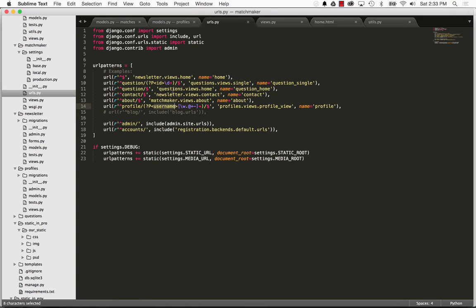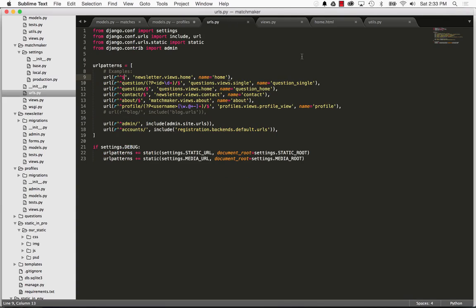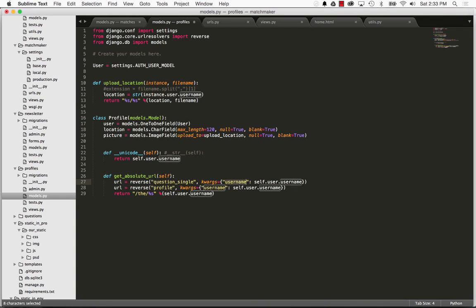So username is this argument here. If we were doing question_single, it'd be roughly the same. I'm going to go ahead and copy this just for question_single, just to show you. We'll do question_single then, and we'd see in here, the argument is an ID. So it'd be id=self.id. So that would be for question_single. But of course, this is not question_single. This is get_absolute_url for the profile. So now we've actually designed it. This is actually the URL for it, so then we would just return that URL.